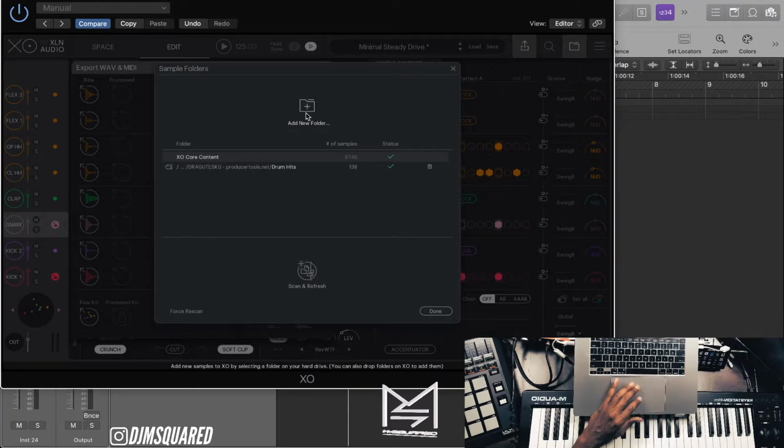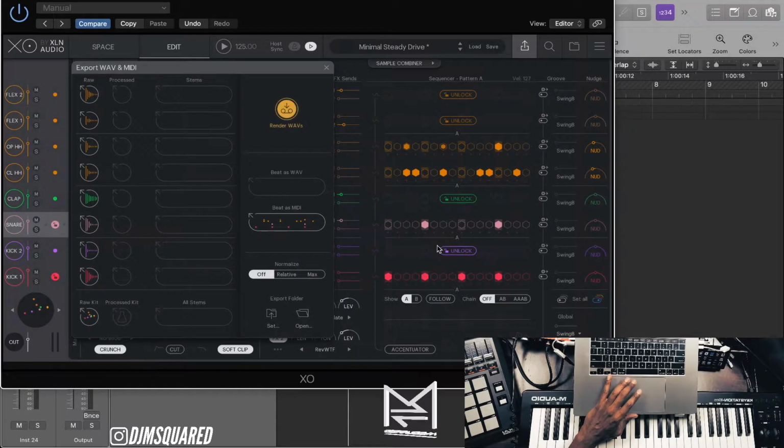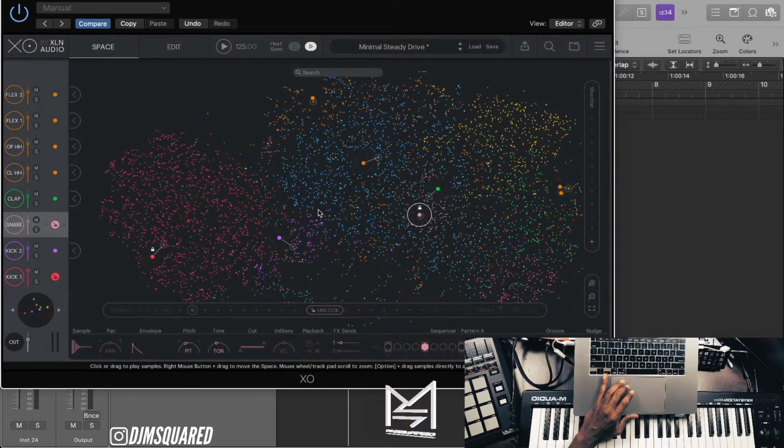With the sample folder, this allows you to add your own sounds into XO. So all you would do is click add new folder, select the folder that you want with your sounds in it. As you can see here, this is a folder that I chose from my library that I've added in. It's got 138 samples in it. This is the core content that comes with the software, and it automatically scans it. Make sure you hit scan and refresh once you've put the folder in, and then you hit done. Once you hit done, then your sounds will be populated here in the mix with the core library sounds.